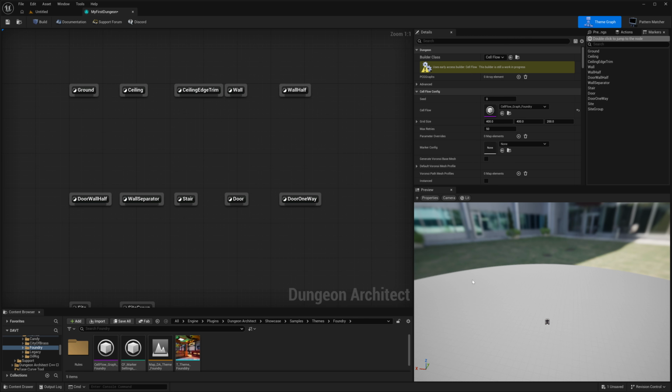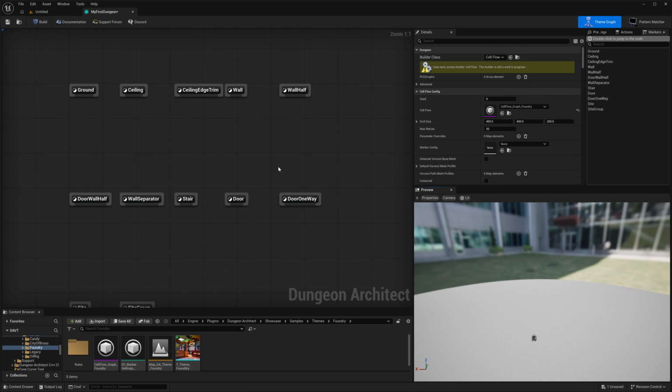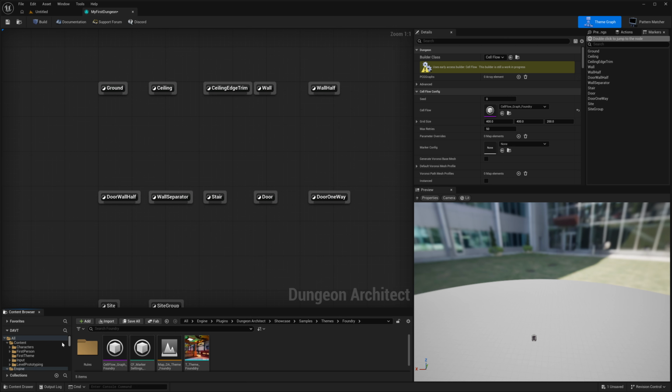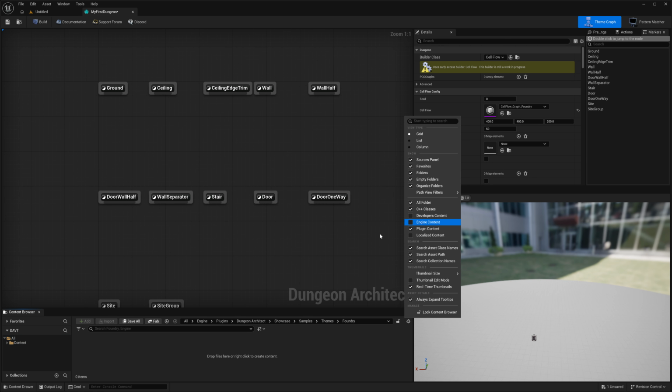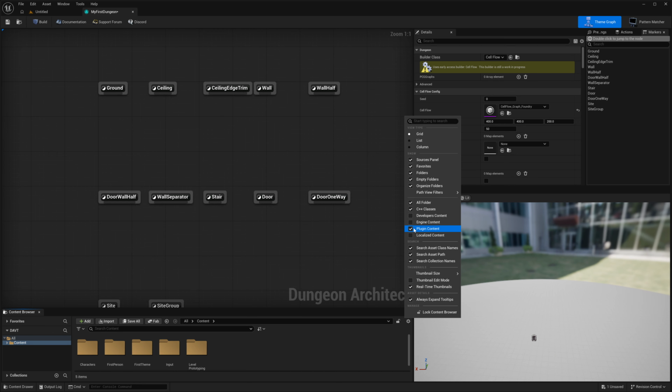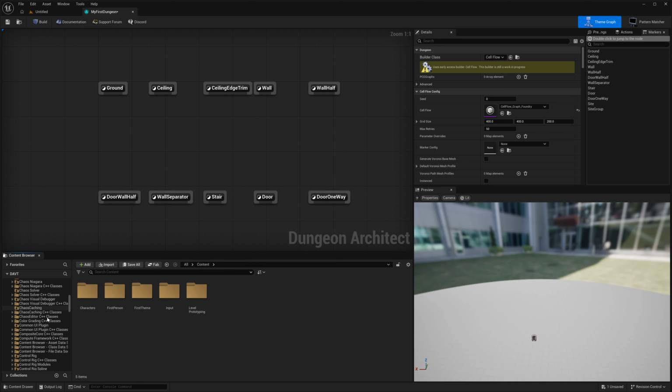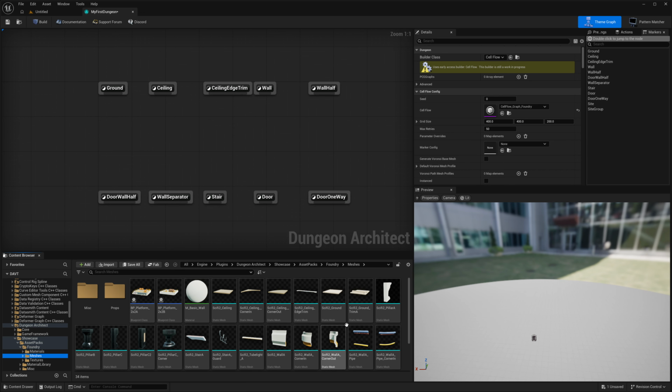So let's build, and we don't see anything because we haven't specified any meshes. So the layout is generated, but it hasn't really spawned anything because we don't have a mapping. So let's go ahead and go to the engine content. Now if this weren't disabled, sometimes you might have just this. You need to enable the engine content. So go to engine, plugins, Dungeon Architect, showcase asset packs, Foundry, mesh. So you've got a few meshes to work with.